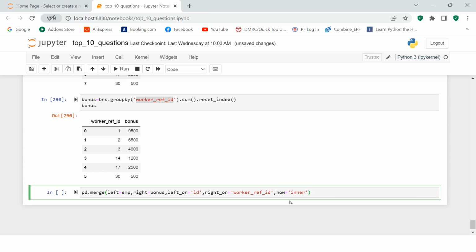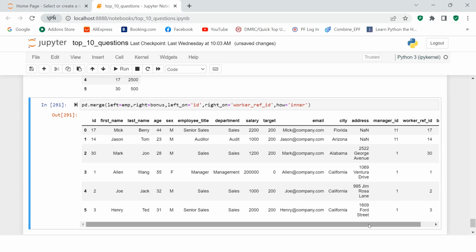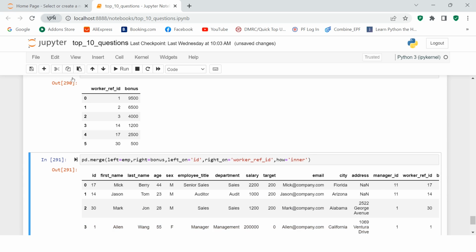All right, so I think this is done. Let's just run this. Yeah, so here is what we got. How many records did we get? 5, which does make sense, because here we have bonus for only 5 employees.